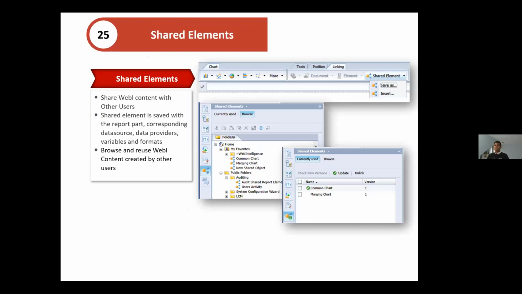And shared elements was introduced in the very first service pack of 4.2, but I still feel this is kind of an underutilized feature within Web Intelligence, because the main objective of a shared element is to simplify the report creation by saving and reusing commonly used report objects.